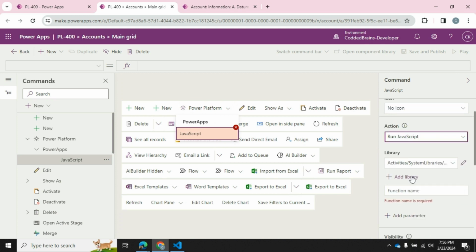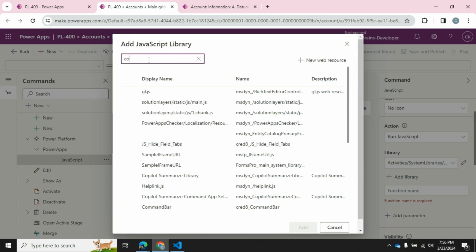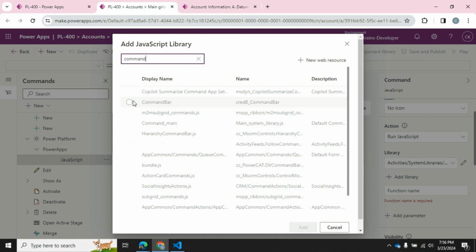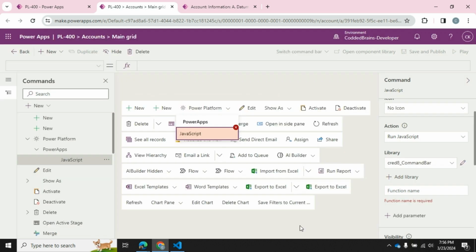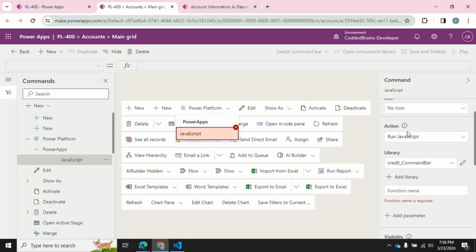And for JavaScript, first of all you need to add a library. I've already created one library called command bar. Let me add that library. I'll show you what's inside my library. It's a simple JavaScript function I have created. This is my webresource.js file, and I created one function called show pop-up, and it just shows a sample pop-up message. That's it. I have uploaded this same JavaScript file as a web resource called command bar, and then I've added that library.